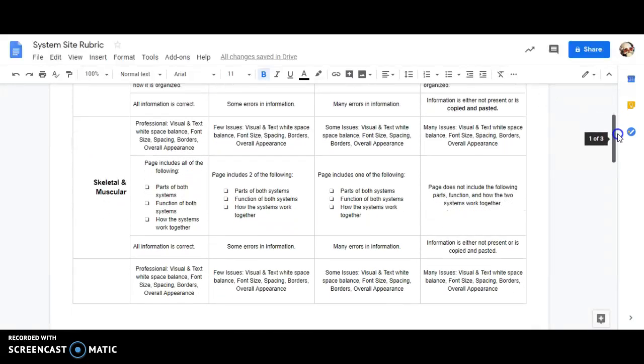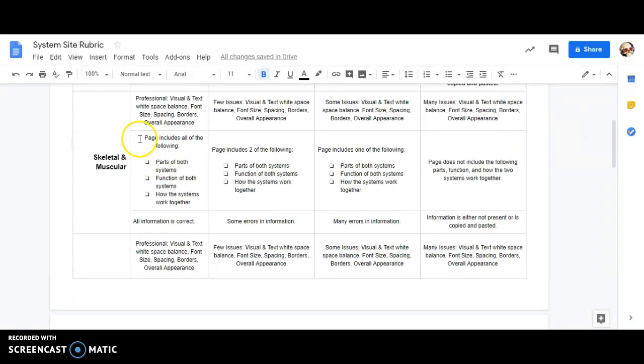Alright, so for all the body system pages, the only part that's different is this middle section. So, did you include the parts of both systems, the function of both systems, and how the systems work? If you include all 3, you get that 4. If you include 2 of the 3, you get a 3. And if you include 1 of the following, you get a 2. And then if you don't include any of those, then you get a 1.